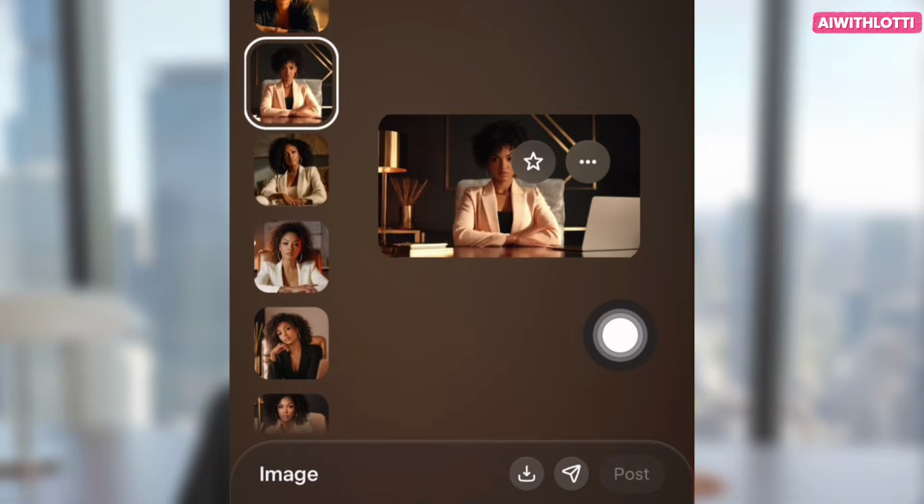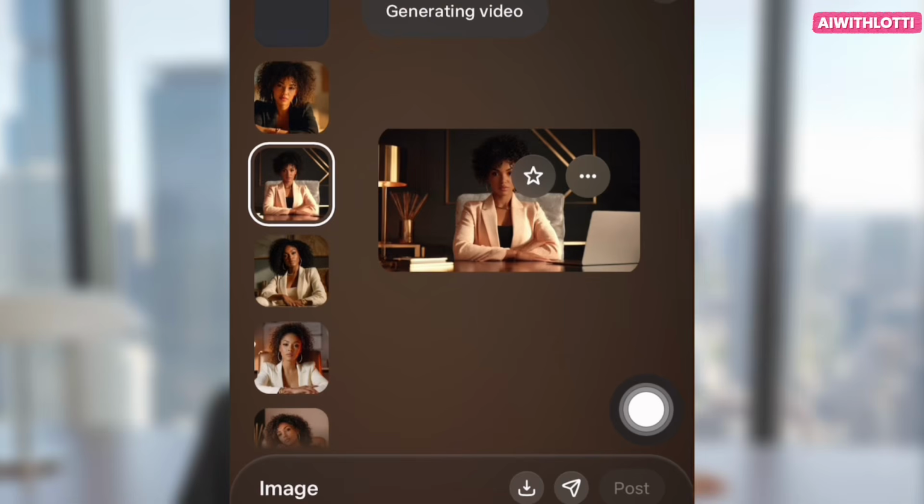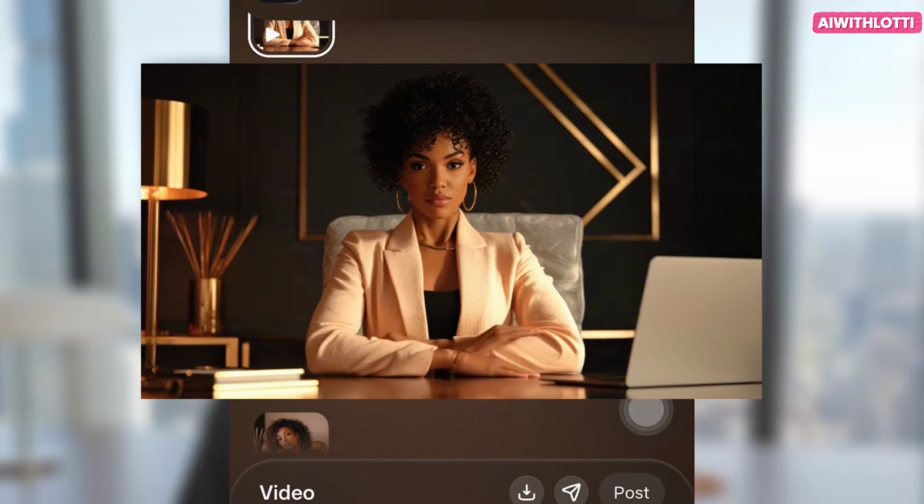I'm going to choose her, and then I'm going to go down and click on Animate. Now, this is just going to animate off default. So if you do want her to be talking, gesturing, you are going to have to click Customize Prompt. But I am going to show you the default.